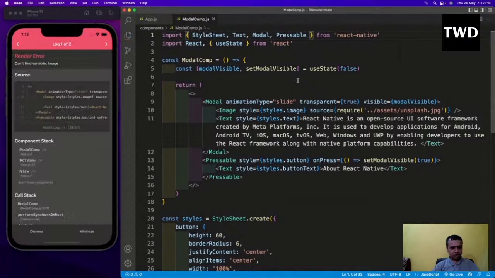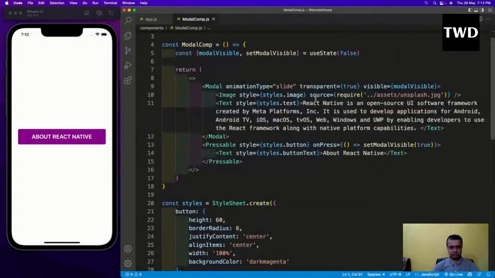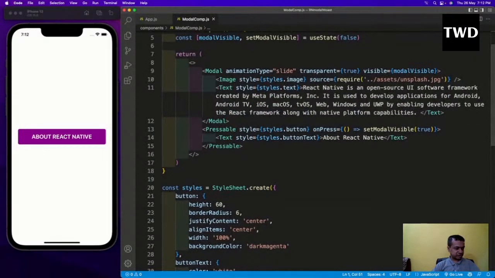So image is not defined. Okay, so image also we have to bring. I always forget to import these things. Okay, so all of these things are coming. So definitely we have to give some styles for this image and this text. Let us first do that, then we will click on this button and it should show the modal.